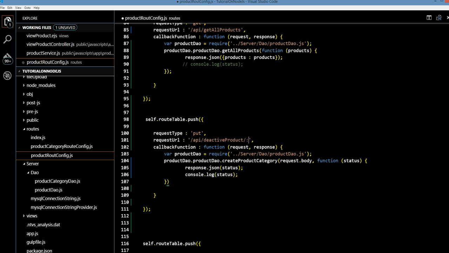And then, of course, we need to specify the parameter called product ID. We need to specify that one using this syntax. That way we'll have a URL like API deactivate product 1 or 2 or whatever, right? And then our callback function, which is okay. We need to acquire this product DAO, which is good.